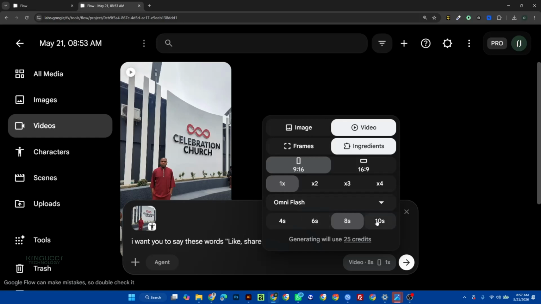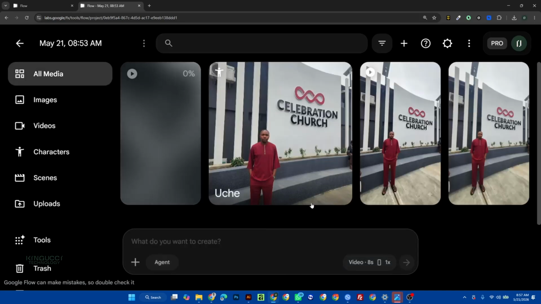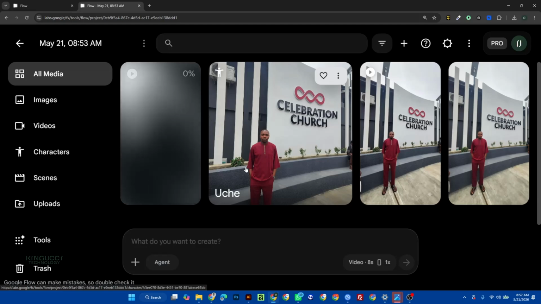Then how many seconds do I want the video to last? It should not take more than 8 seconds max now. So I'll just click on create. Give it a time to create. While it's creating, we can still be doing other things.